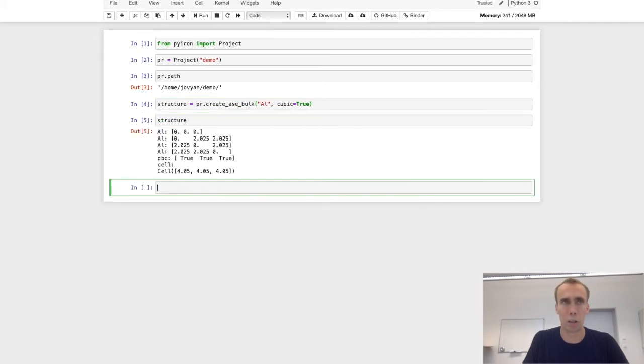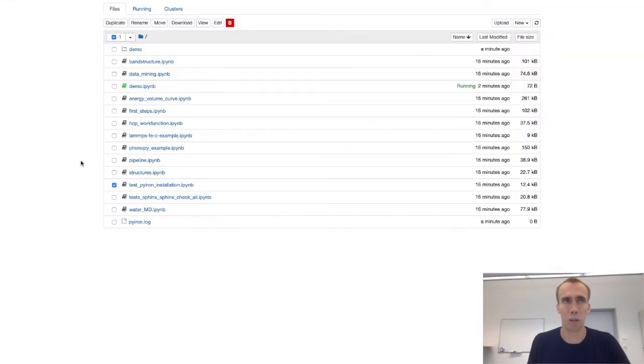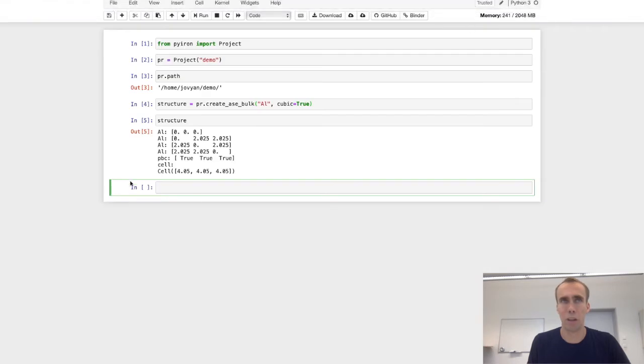I can look at the structure. There are many different functionalities of the structure. The structure is basically based on ASE, so we can check this. It's derived from the ASE class, and you can find more structure tutorials in the designated notebooks here. So I will just keep it short. I already showed you that you can print the structure.